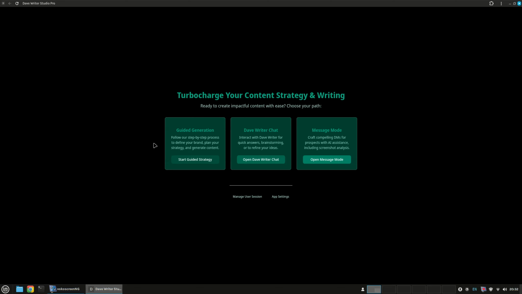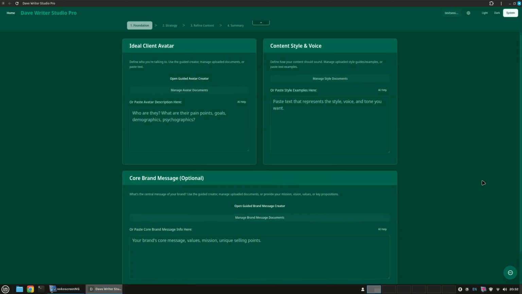First mode, guided mode. Here you have a step-by-step process to define your brand, plan your strategy, and generate your content. So we're going to go to guided mode. And here we have 4 steps.